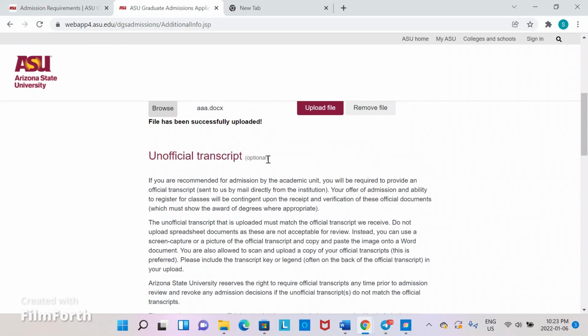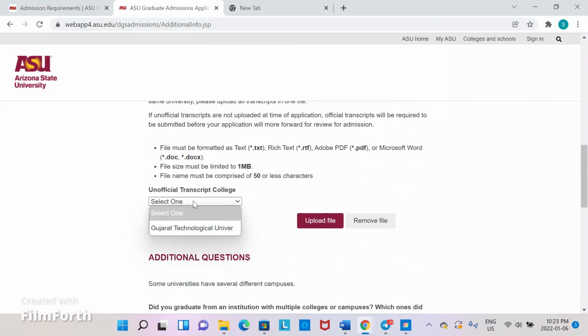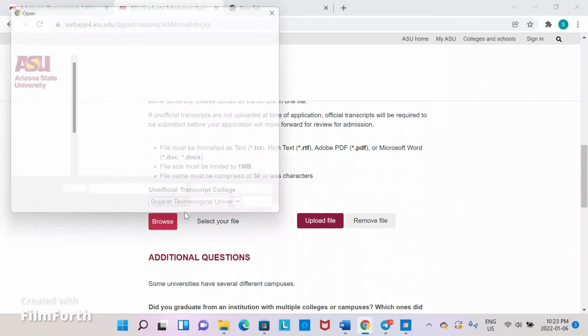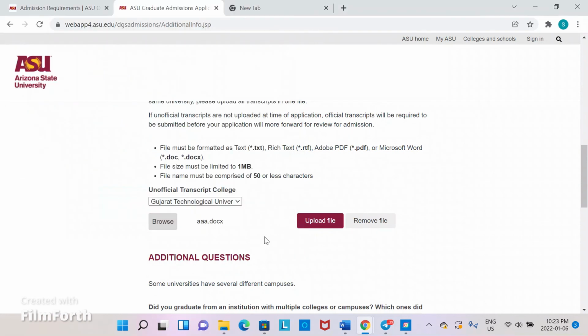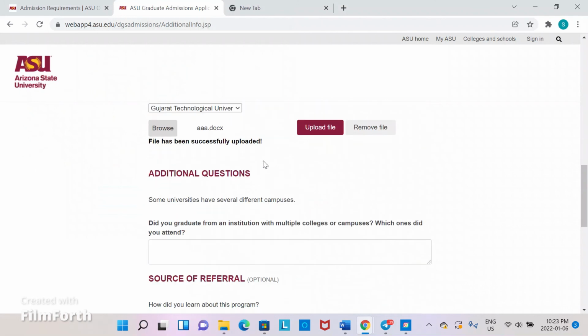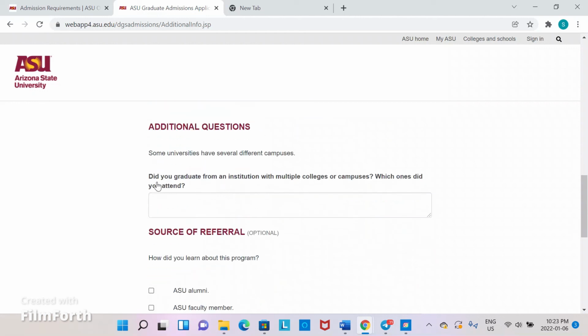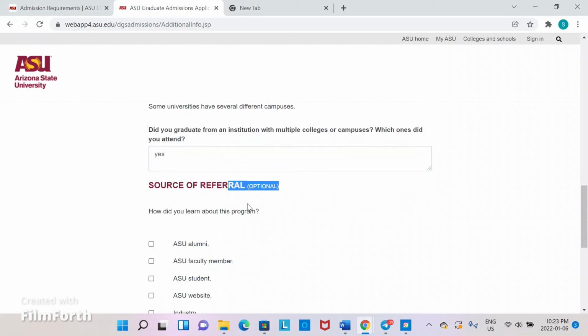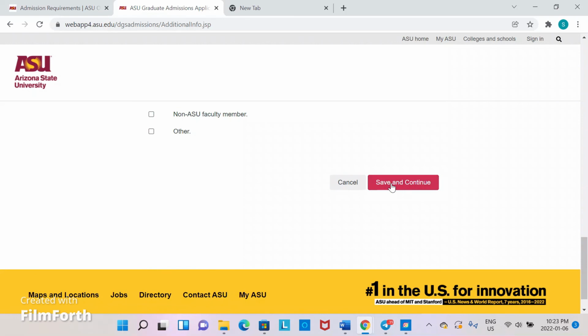Unofficial transcript. It is optional, but I would again recommend uploading it. Unofficial Gujarat Technical University. Browse. I will just put anything right now. Upload file. Successfully uploaded. Additional question. Some universities have several different campuses. Did you graduate from a university with multiple colleges or campuses? Yes. Mine has more than 80 or 100. I don't know exactly right now, but I put yes. If you have only one campus, just put no. Source of referral is optional, so I'm not going to put it. Save and continue.